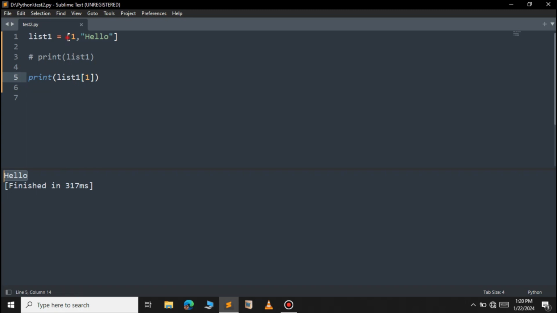This is the positive index because it starts from 0, then 1, and so on. You can also access the same element using the negative index. Negative index starts from right to left. Instead of starting from 1, hello, you will start from the right. On the right we have hello and then 1. So hello has a negative index of -1 and 1 has an index of -2.